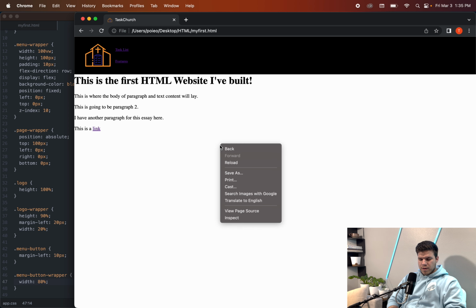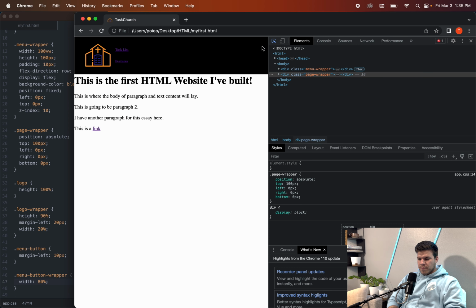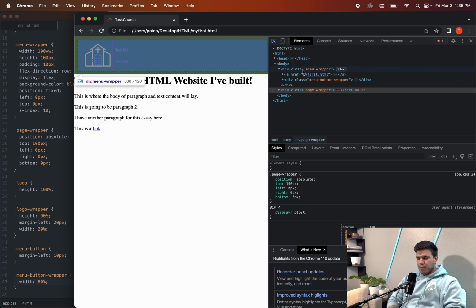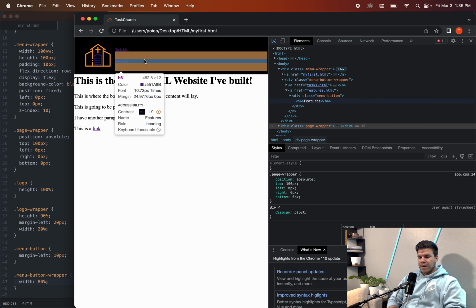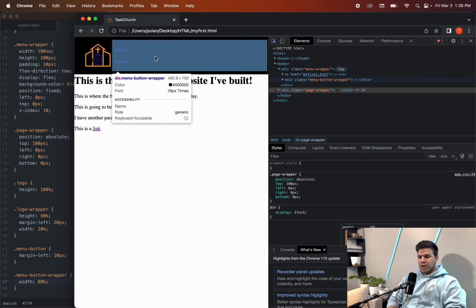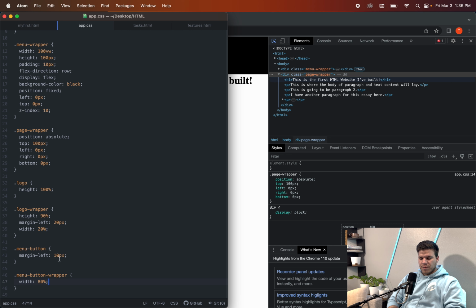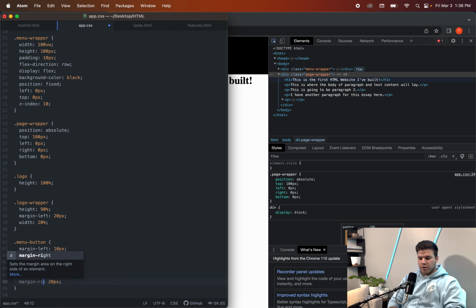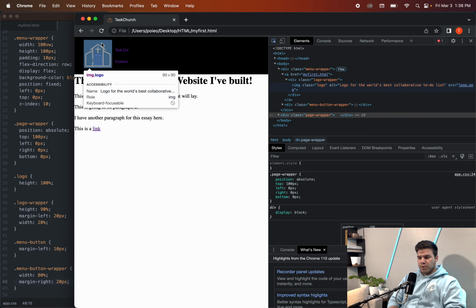Okay. And let's check one more thing. So you'll see how our logo wrapper has a margin on the left-hand side, but our right side menu doesn't. We're going to go ahead and add a margin to match. So we have a 20 pixel left margin on the logo wrapper. We're going to add a 20 pixel right margin for our button wrapper.